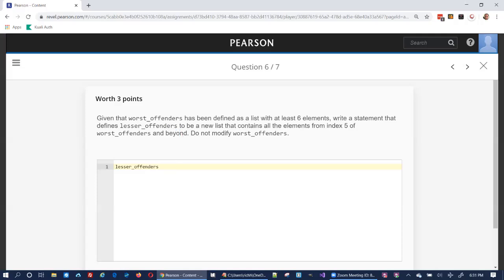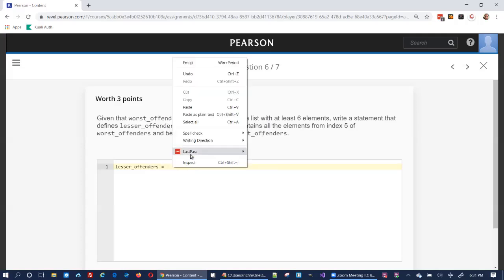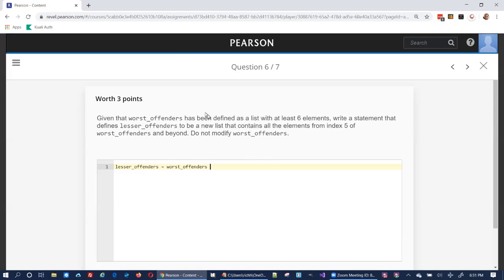So it's going to be something like this. Let's go. Worst offenders from 5 on, colon, and as you know, a space there goes all the way to the end and includes the last element. So it's going to look something like that.